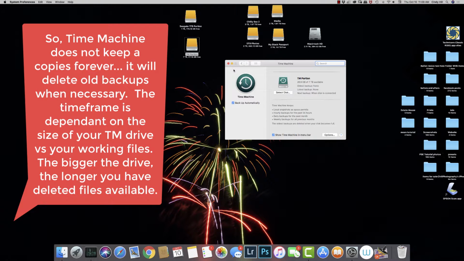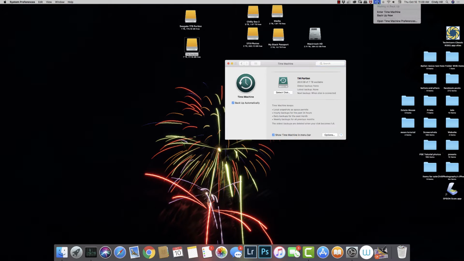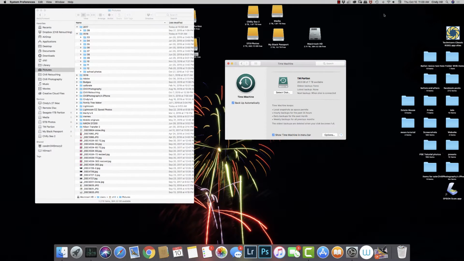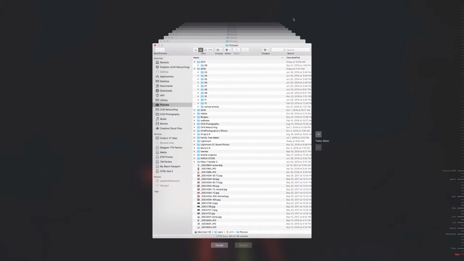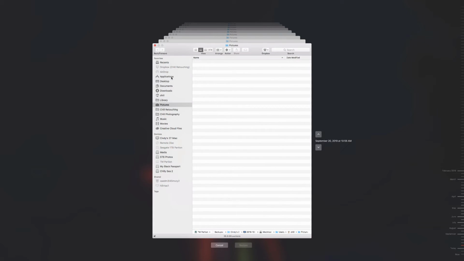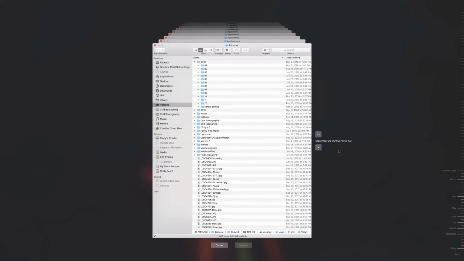And I'm actually just going to show you how to do that. So you can go here and you can say enter Time Machine. And what that will do is it will open the Time Machine and it gives you Finder windows. And so you can actually go in and look in Finder. So this is September the 20th. And I can find a file that maybe I deleted. And it looks exactly the same as when you're looking in Finder.